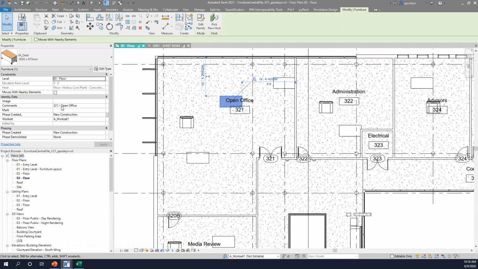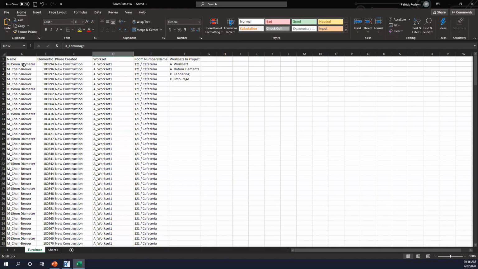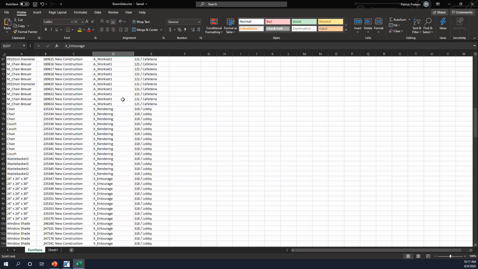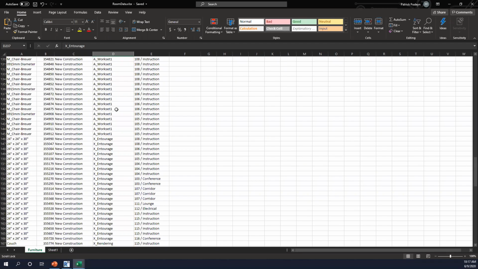So for this example, I've sent all of this information out to Excel. Let me open up that Excel data sheet here. I've sent it all out to Excel with the element ID, the phase created, and the work set. And what we're going to do in this workflow is actually change the work set that some of these elements are set to.